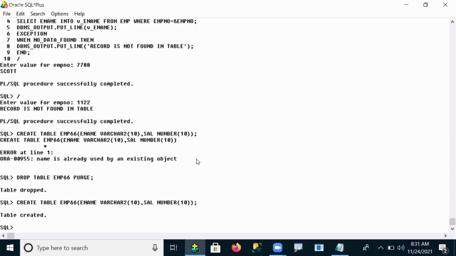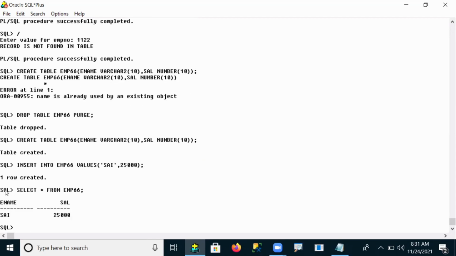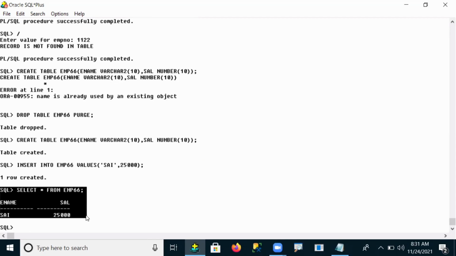After creating it, I'm inserting a few records into this table. EMP66, inserting values: some name, and a salary of 25,000. Later I will come out and see my table EMP66. And guys, tell me, in my EMP66 we have only one row. Understood? We have only one row.